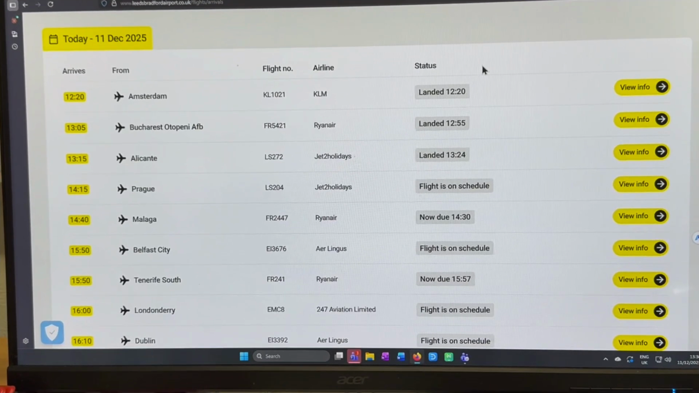The board has today's date at the top, 11th of December, and then a table with 5 columns, which are arrival time, from, flight number, airline, status, and 8 rows. When the OrCam first started reading, it got the column headers in the wrong order. Flight number, airline, arrivals, from. After the first row, it did seem to make more sense.